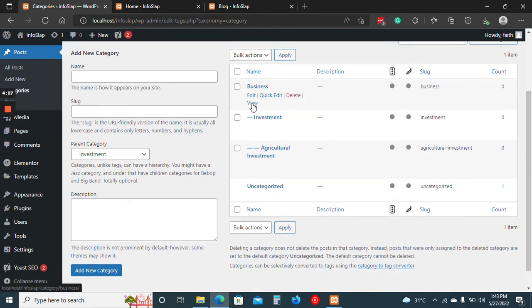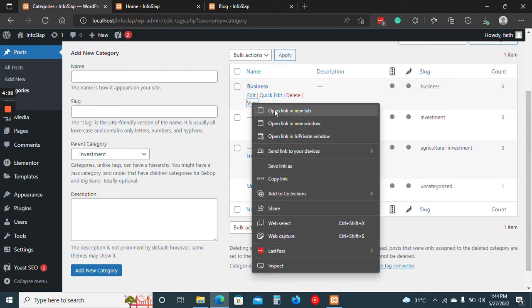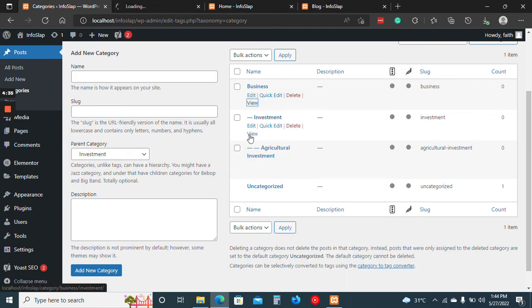And if you want to view the archive page, if you click on view, you're able to see all posts that are under business. If you click on view for this, you see all posts that are under investments. If you click on this, you see all posts that are under, what do they call it? That are under agricultural investment. And if you look at the bottom left, you can see the URL structure slash category.